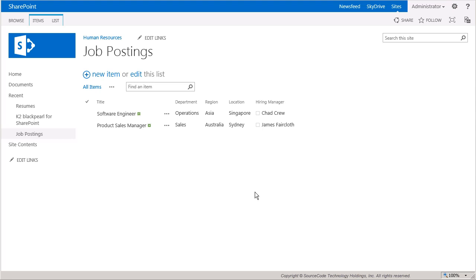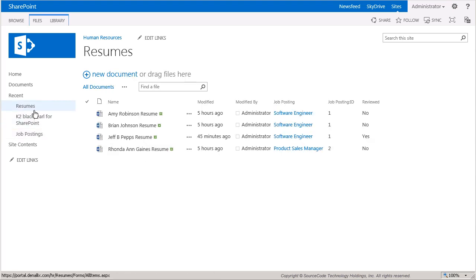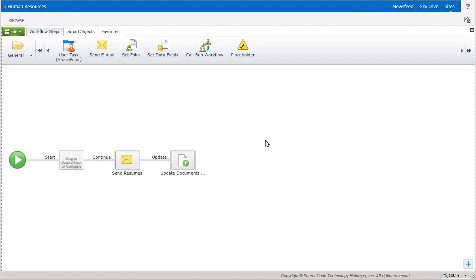When it runs, it needs to search a resumes document library and pull back captured resumes tied to the selected job posting that have not already been marked as reviewed. From there, it needs to attach those files to an email message and send them back to the requester. Finally, it needs to mark that group of resumes as reviewed so that the next request doesn't return them again.